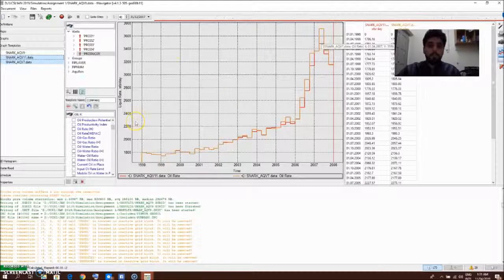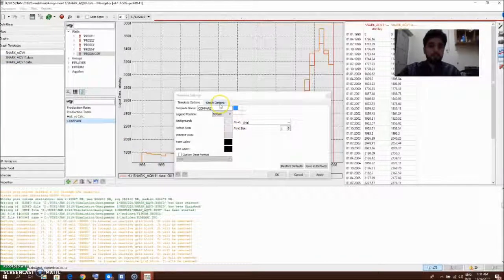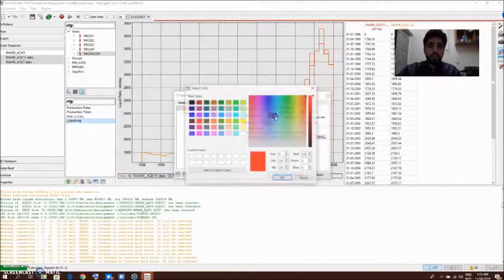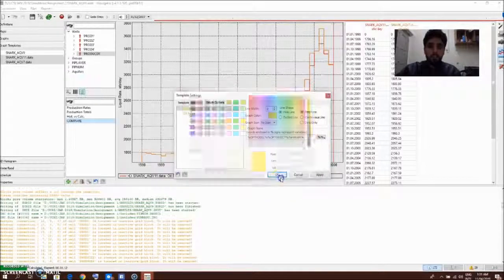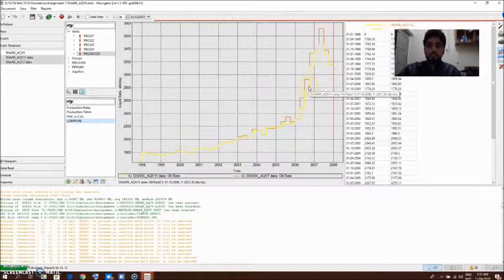Another thing, if we want to change the color and make it more clear, we go to this file, which is compare, template option, graph options. For example, let's make it yellow. Okay. You can see the one which we changed the color of. This one is for Aquifer 7 and the other one for Aquifer 11.